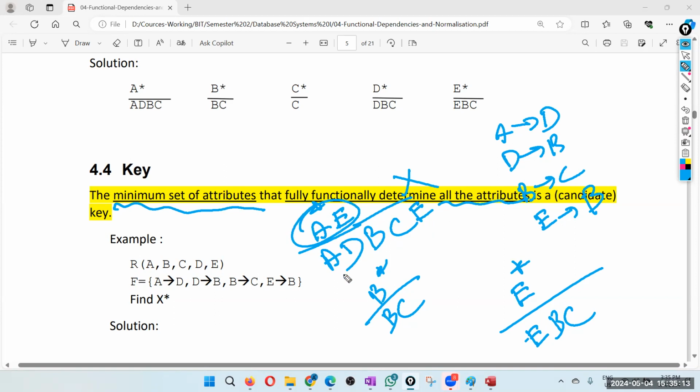Because a single field is not going to work. A, B, C, D, none of those are going to determine E. E alone doesn't work because E determines B and B determines C, and that's all. So therefore, we have already found that A determines everything other than E. So therefore, let's add D.